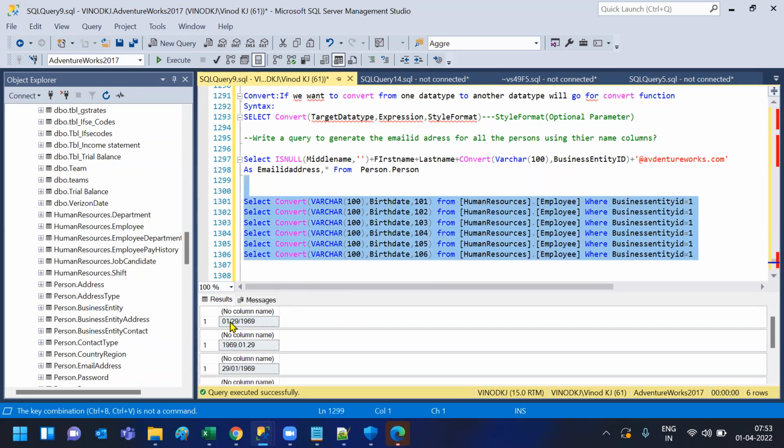101 means it is taking mm/dd/yyyy. Let me write it: mm slash dd slash yyyy. When it comes to this, yyyy dot mm dot dd. And in this case, dd/mm/yyyy. Your date data type will not allow this, correct? Yes. But sometimes clients may require to show in this format.